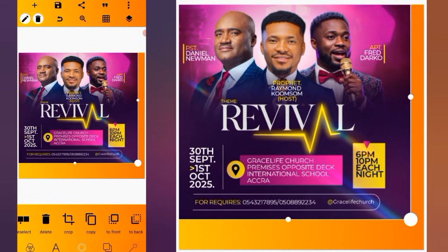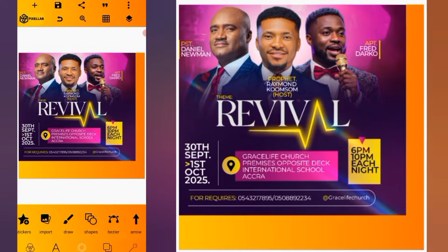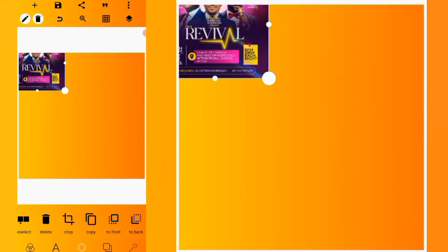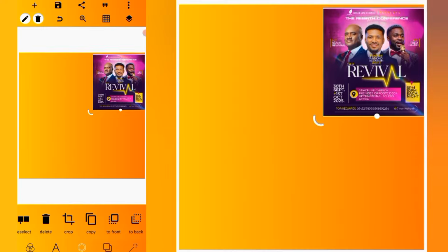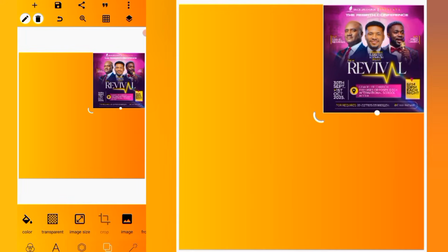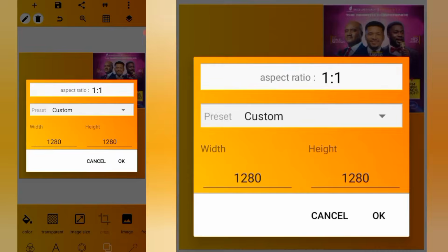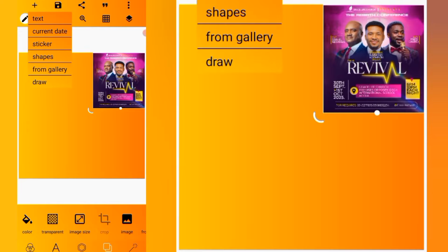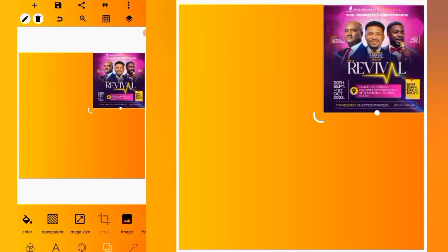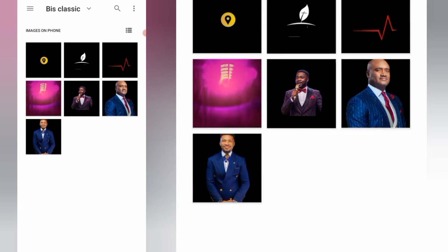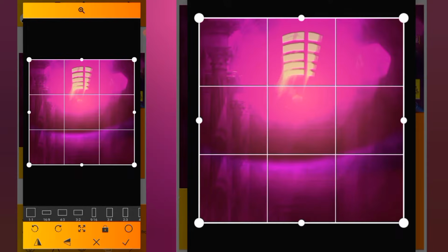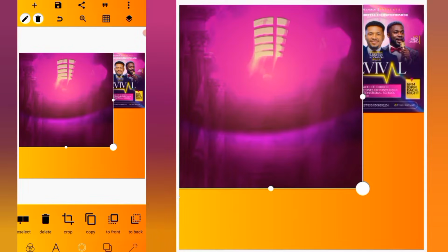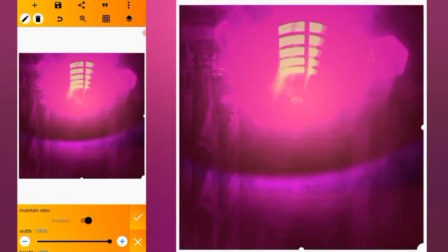Alright, so I'm going to just reduce the size and then I will just position it here. Alright, so the size that we are going to be using is 1280 by 1280. So we start by clicking on this plus icon. We're going to import our background image. Okay, so we head over to relative size, then we increase the size.